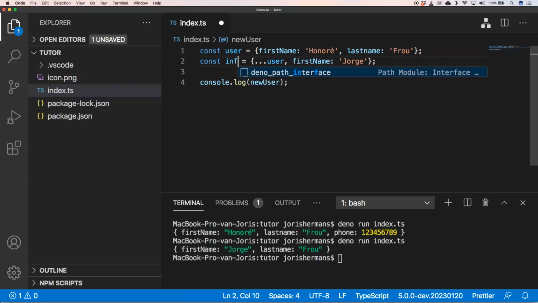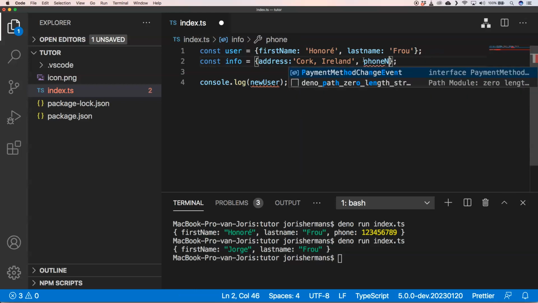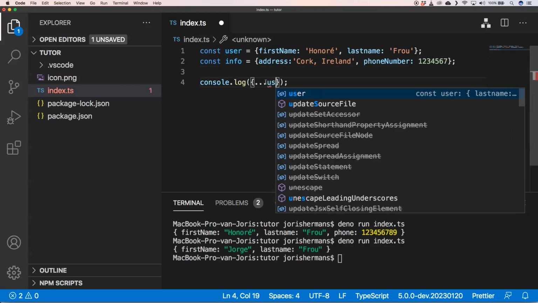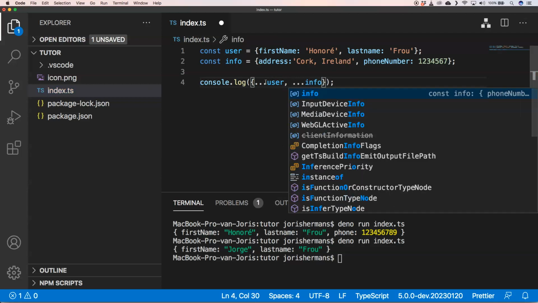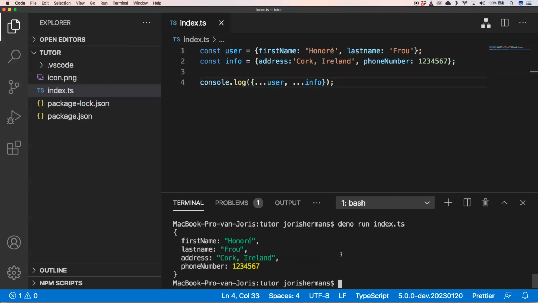Another thing that we could do is this. We have info now, and then we can do something like this. We can have an address, and we can have a phone number. Again, 1, 2, 3, 4, 5, 6. It doesn't matter that much for me. But if we now do dot dot dot user and dot dot dot info, what would be the outcome? That's right. We can just merge these two objects as well.